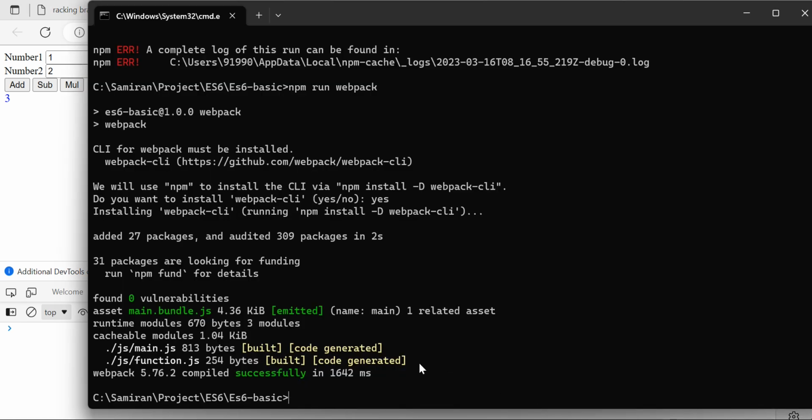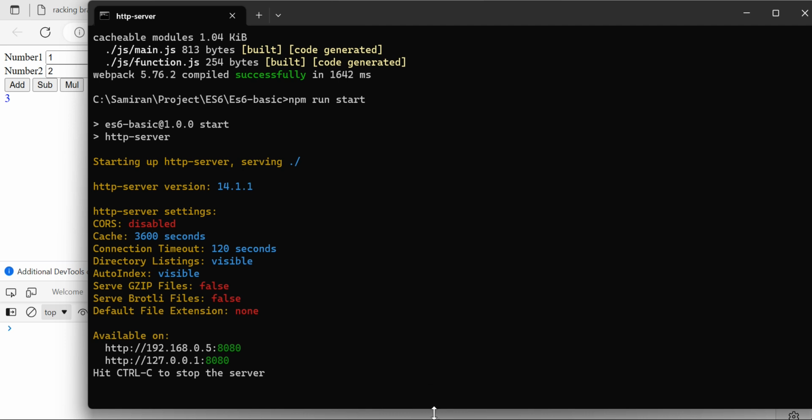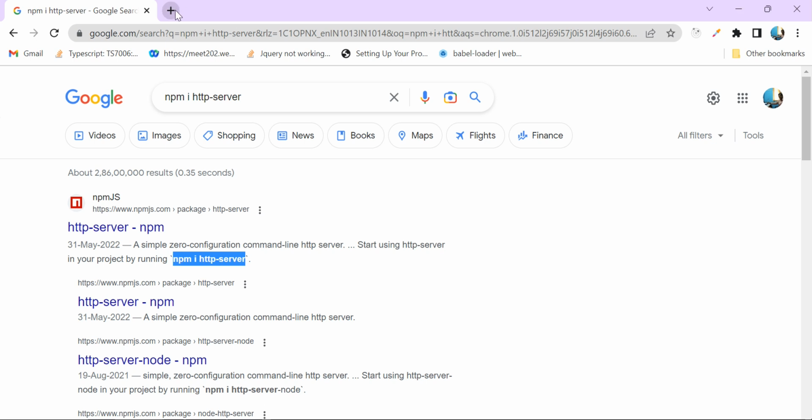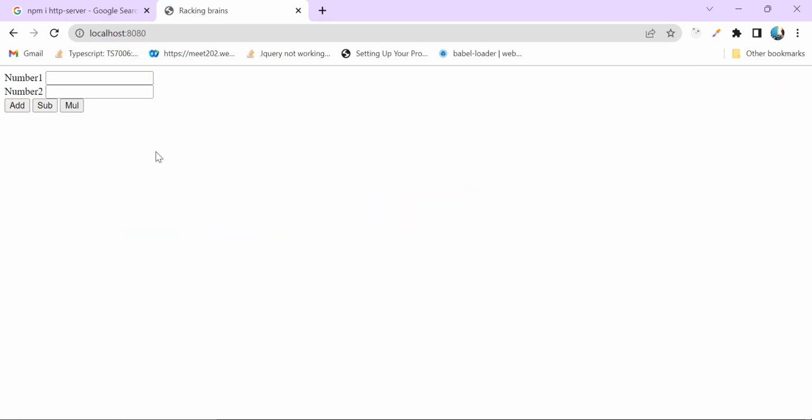Now our second part of the job, if we want to run it on the server, then npm run start. It will run the server on a port, and it is 8080. So let's check in localhost 8080. Yeah, it's working as a server as well. If I subtract, it will be -1, it will multiply 2. So it's working perfectly.